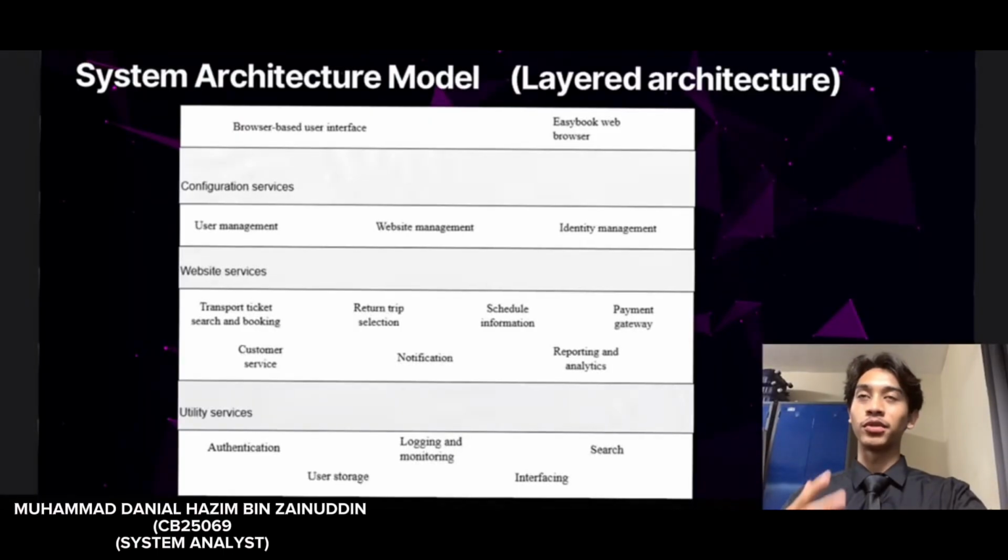Next, we are going to talk about our system architecture model. Our group has chosen the layered architecture, which has 4 layers. The first layer is the user interface. The second layer is the configuration services. The third layer is the website services, and the fourth layer is the utility services.